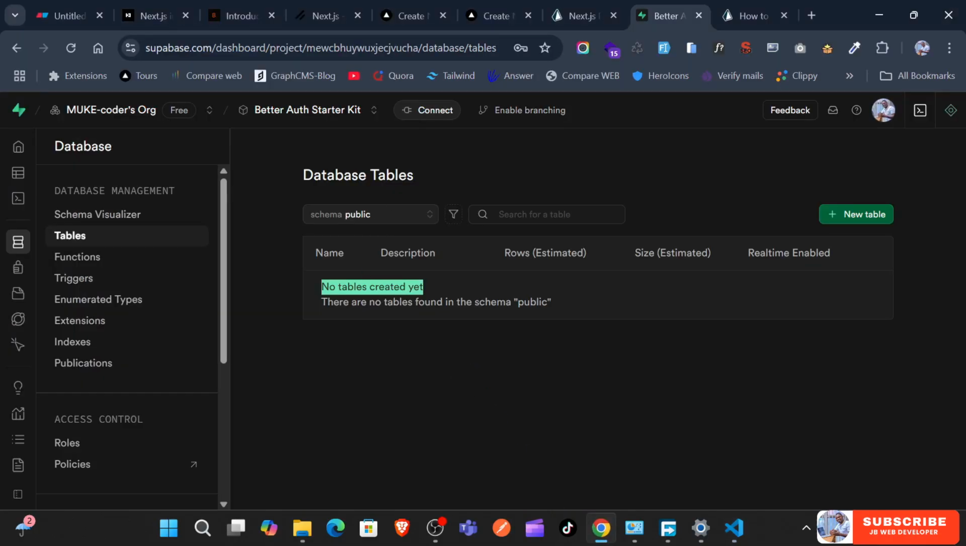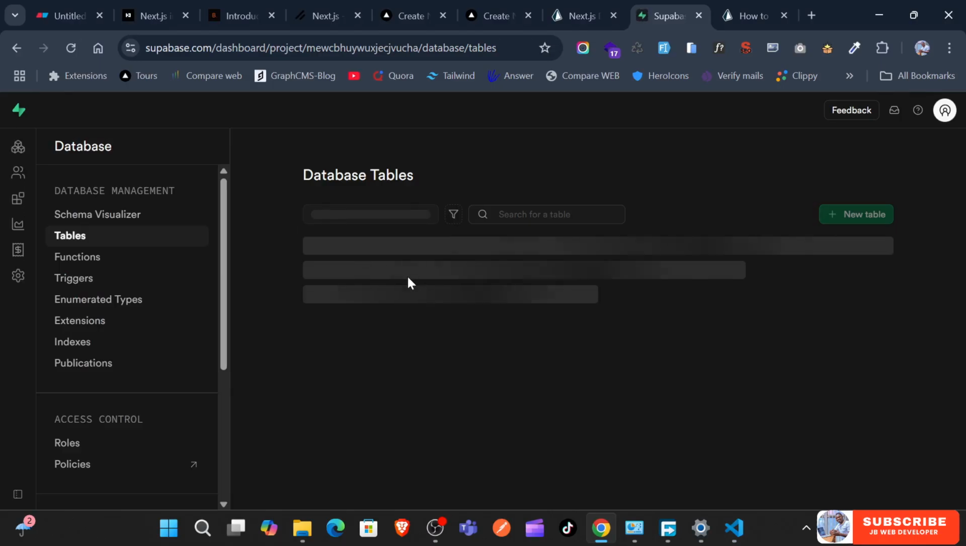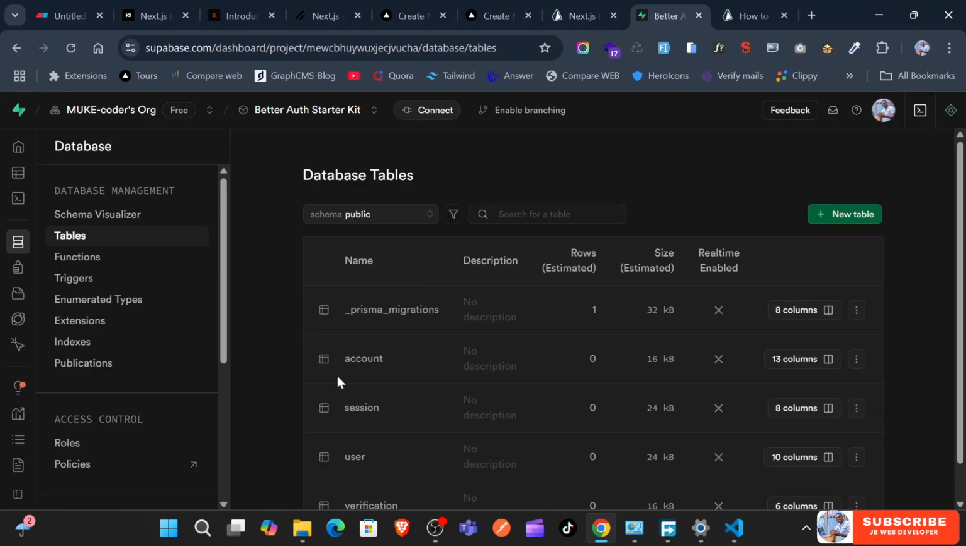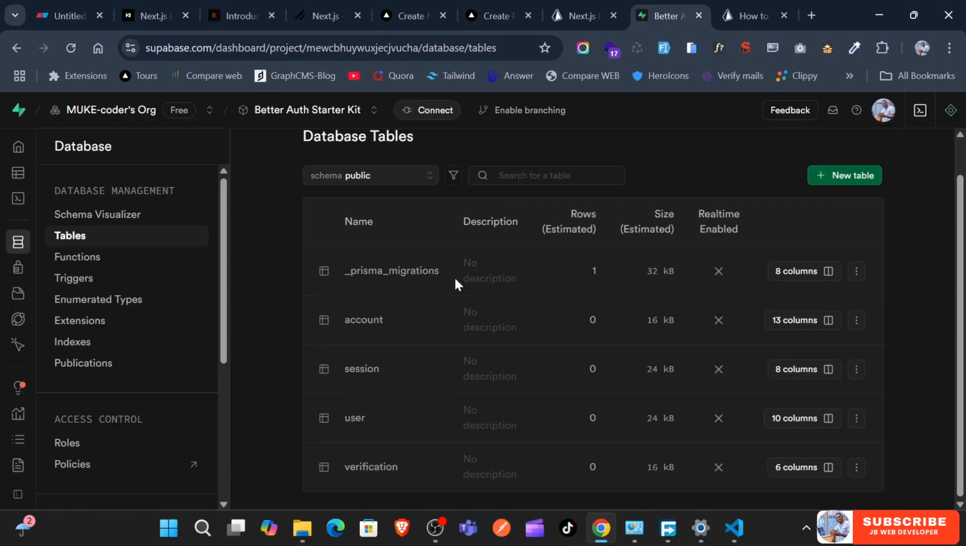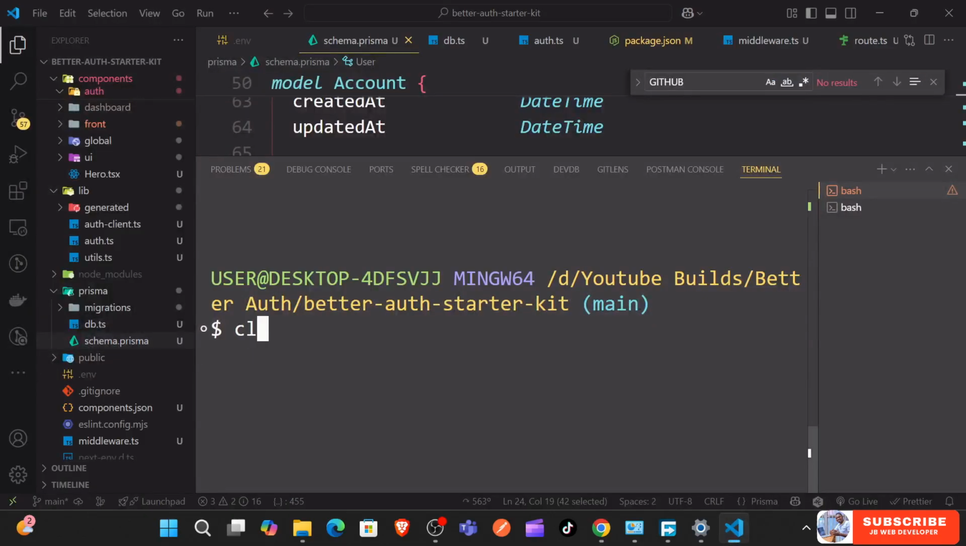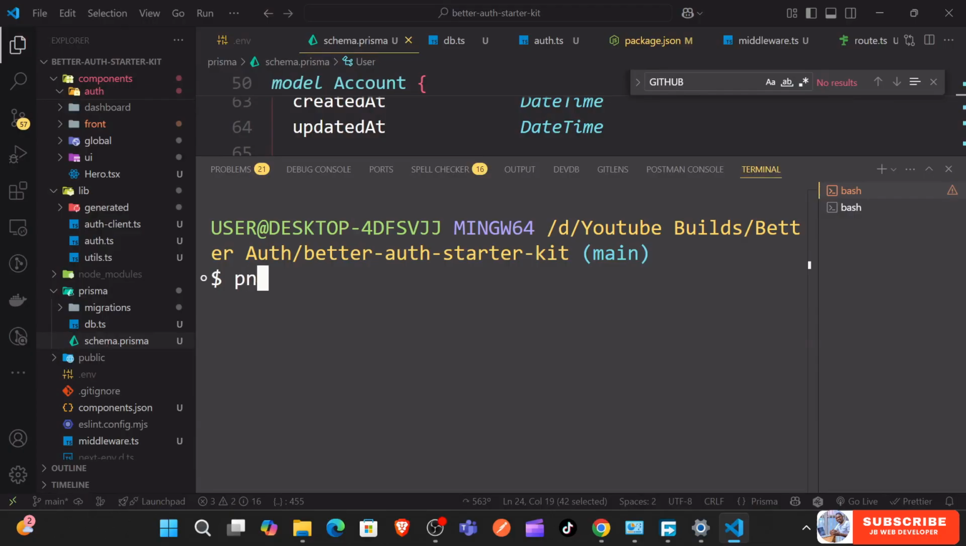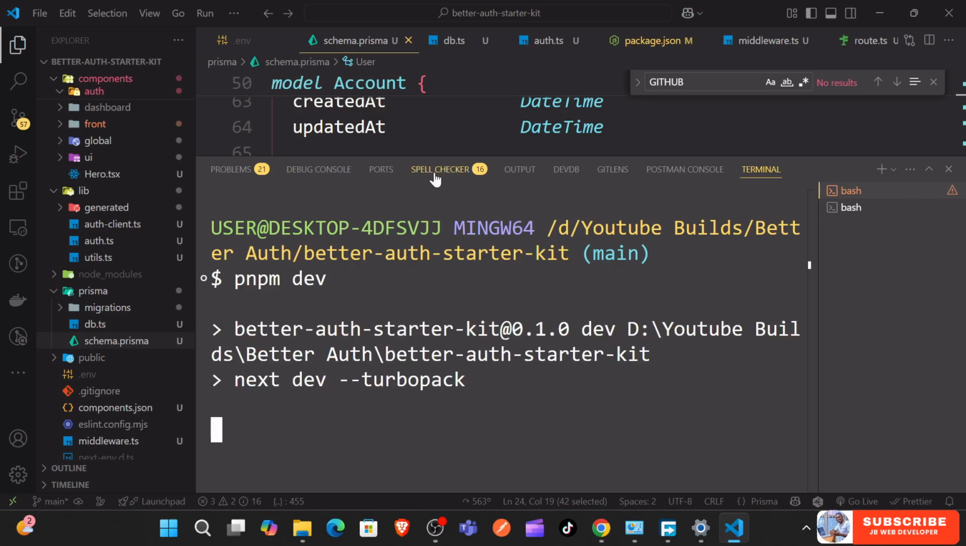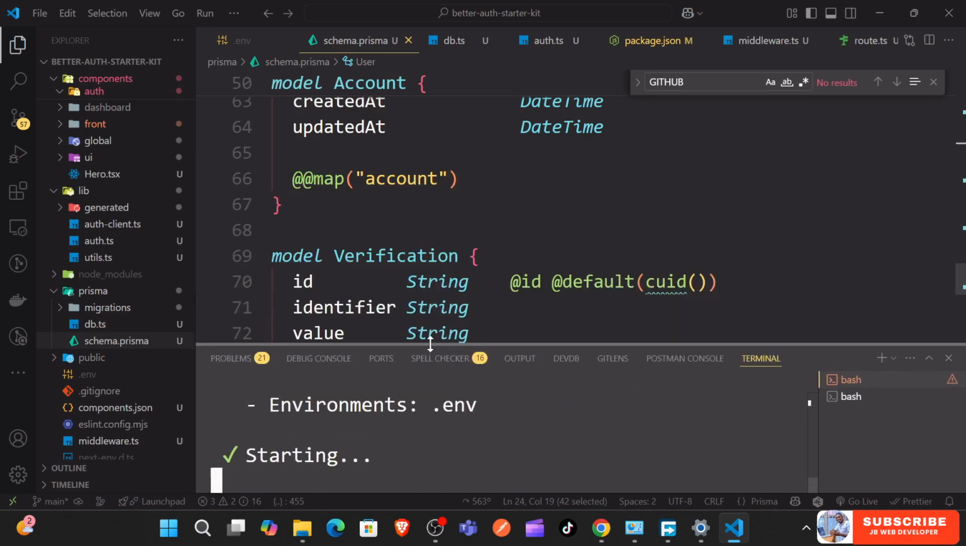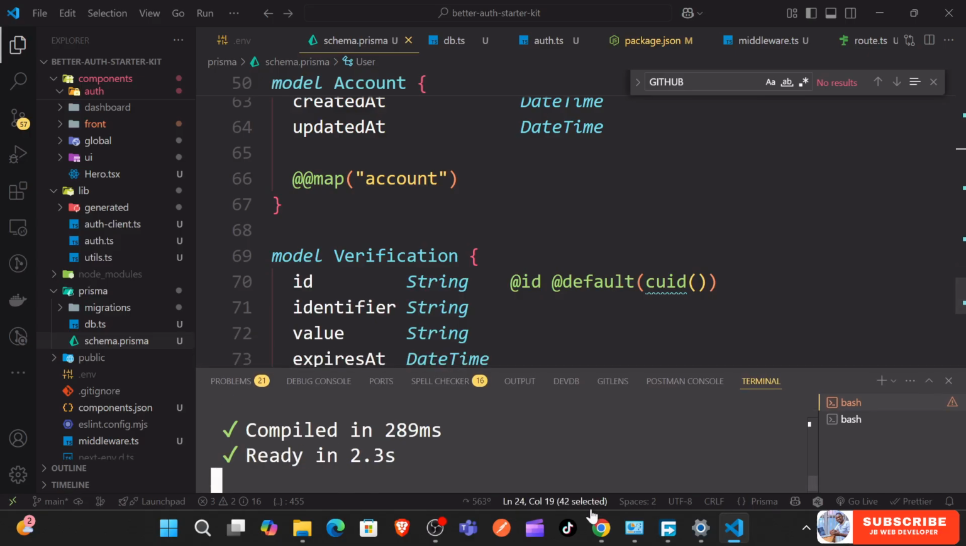And if I refresh, yeah, we can see that we have a lot of tables, right? This is nice. So we have the tables. I'm just going to clear this, and let's start this off again, pnpm dev. Okay, so now let's go to our login and start. This is where the actual stuff starts.